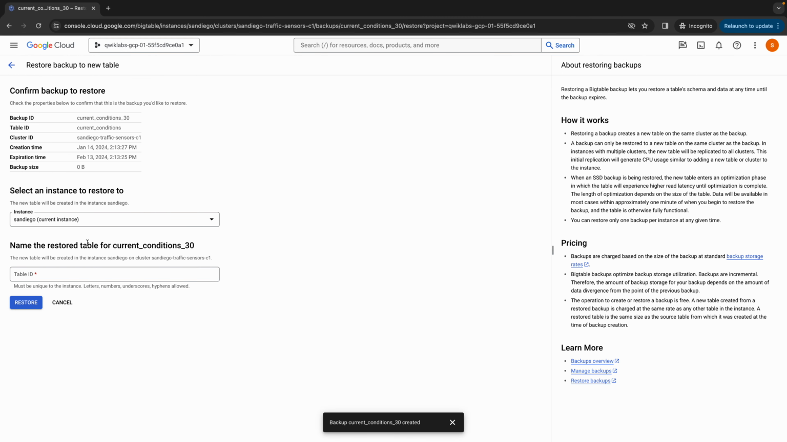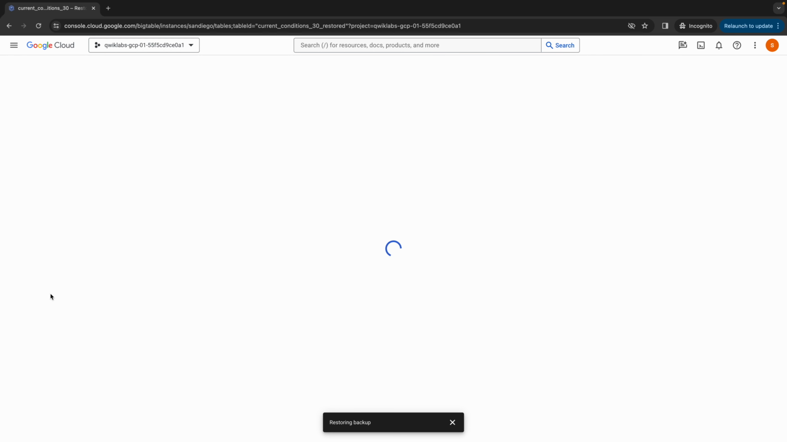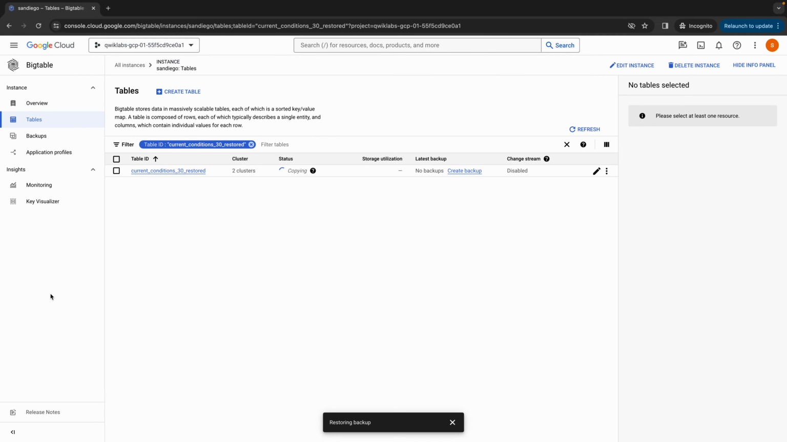So let's still pick this instance. We actually only have one instance on our Bigtable instance. We only created one instance, San Diego. But let's go to this name table. The name that we are restoring will now be current_condition_30_restored. That's the name that we are picking. Then we can click on restore, restoring our backup for us, and here we are.